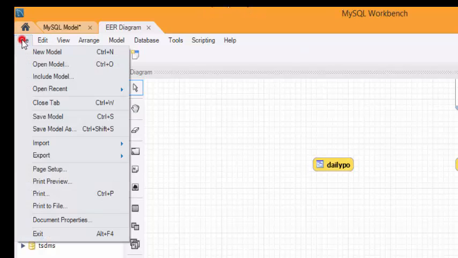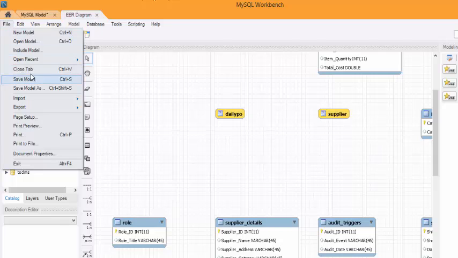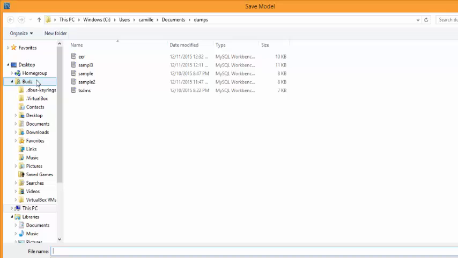Choose the file, Save model, to save the reverse engineered database as a MySQL Workbench file.